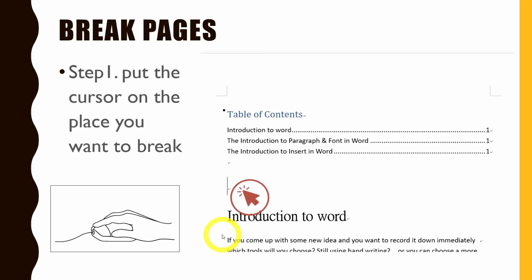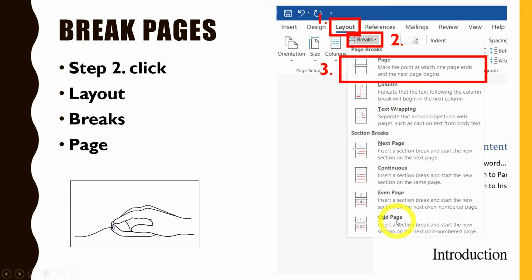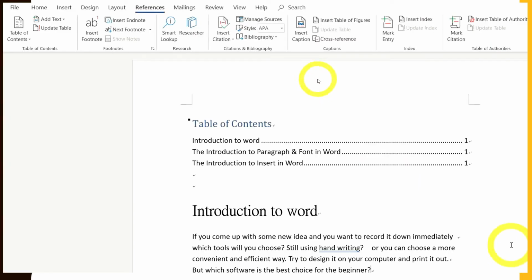If you want to break pages, you first need to click the space where you want to break the paragraph into a new page. For example, today I want to break the table of content and article into different pages. I should click here. Step 2. First, you click Layout and then click Breaks and then click Page. Let's watch the video to see how it works.